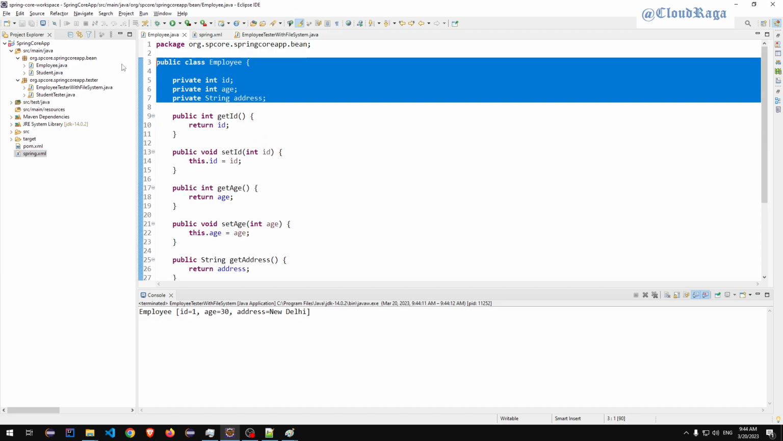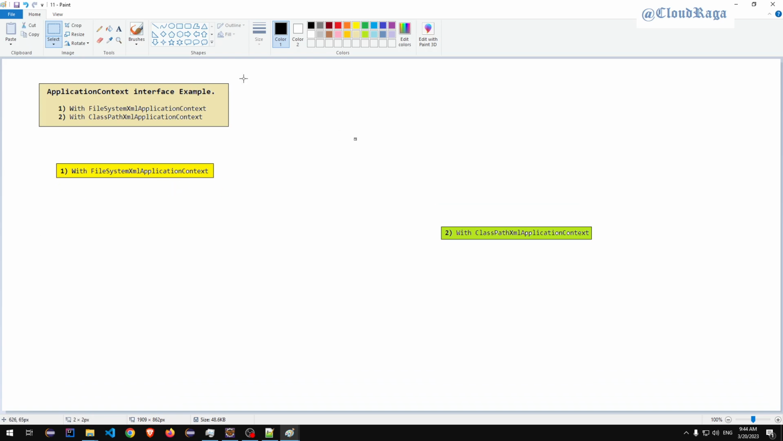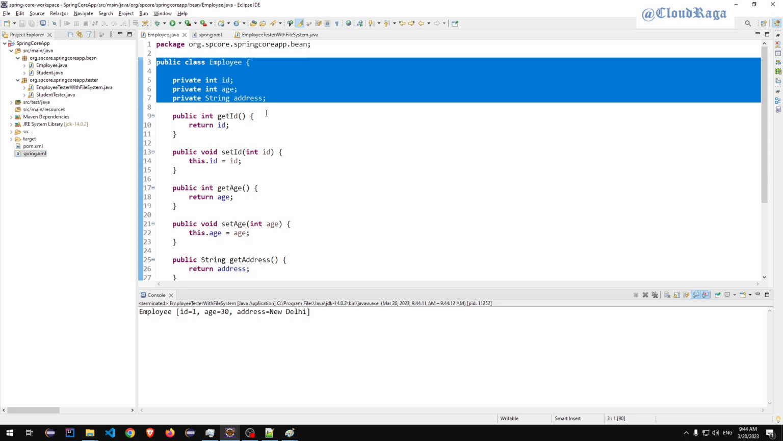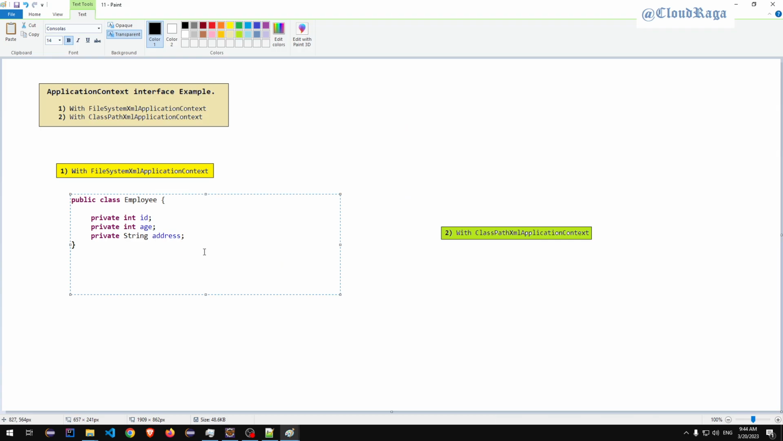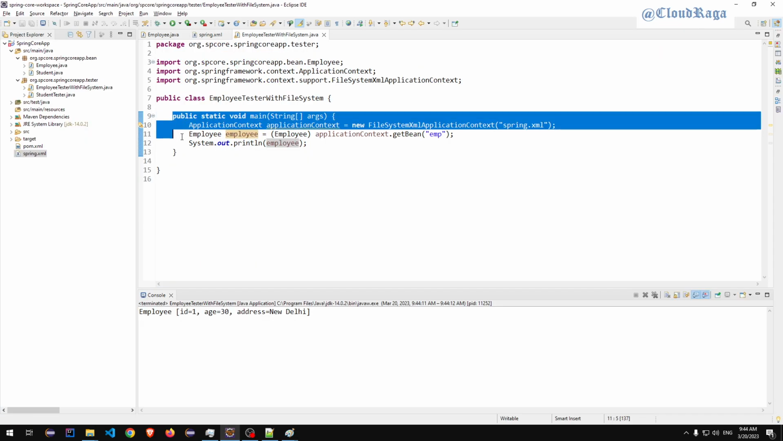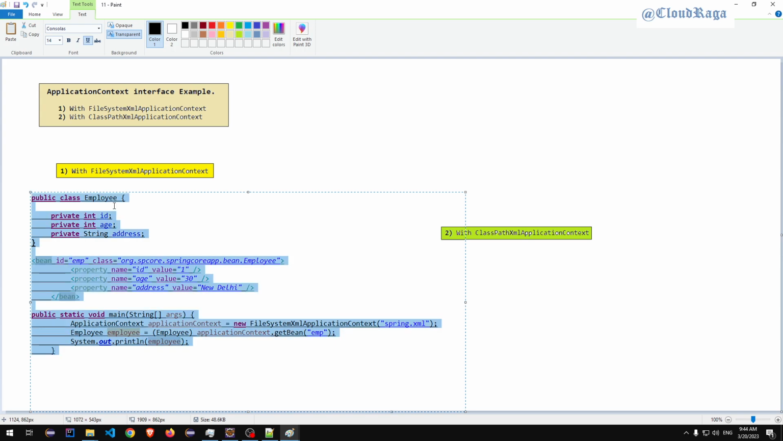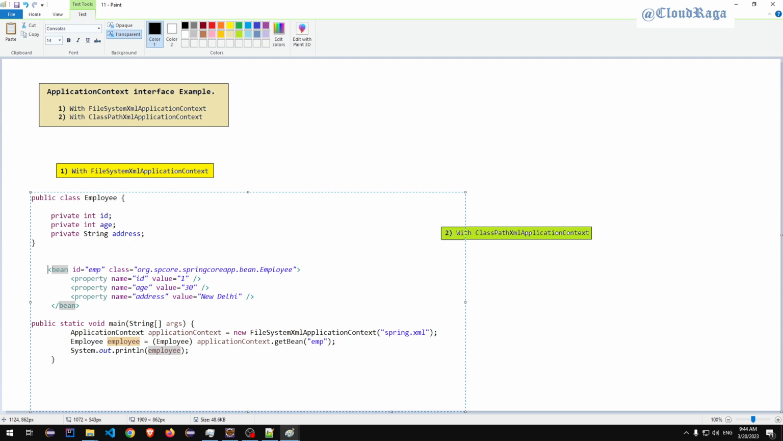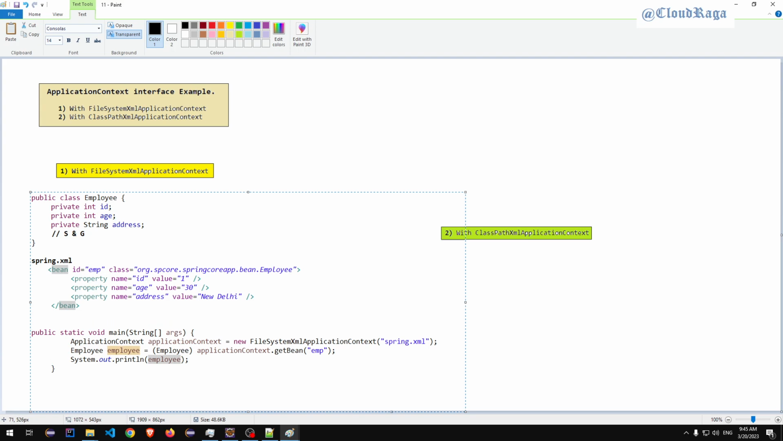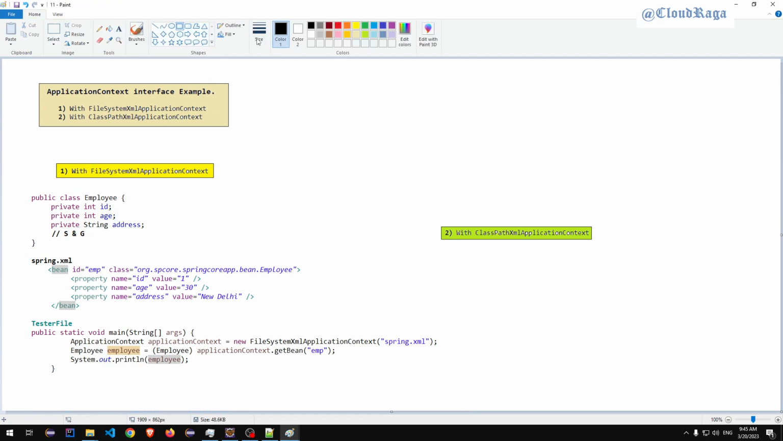So what we did in this example, let's conclude in this section. First of all, you have to create a class like this. Then in the XML file, you have to create a bean like this, and then finally obtain the application context reference. So first we have a Pojo class with setters and getters. Later we map that Pojo class as a bean in the spring.xml file, and then we have created its tester to test it with the FileSystemXmlApplicationContext class. So that's how file system works.